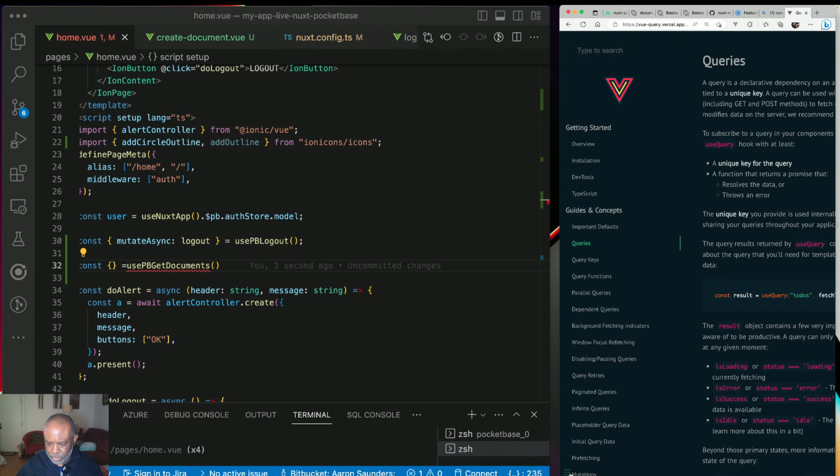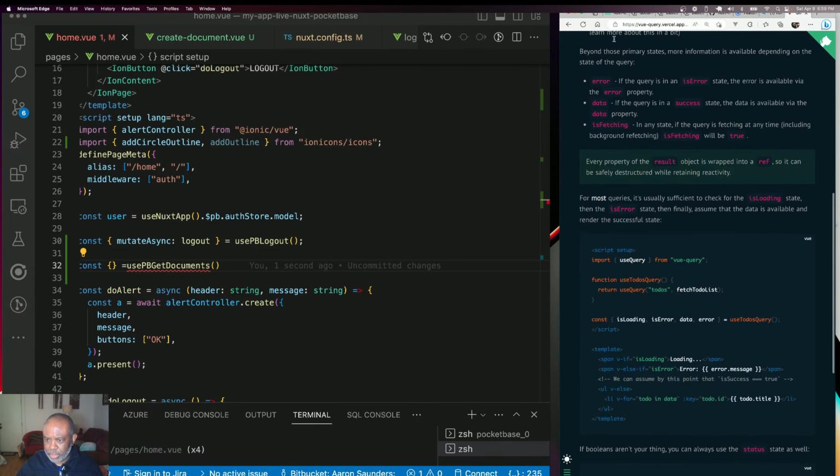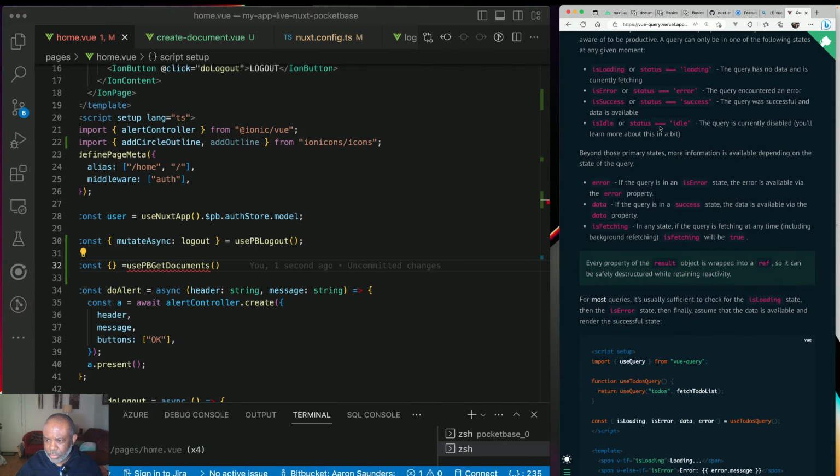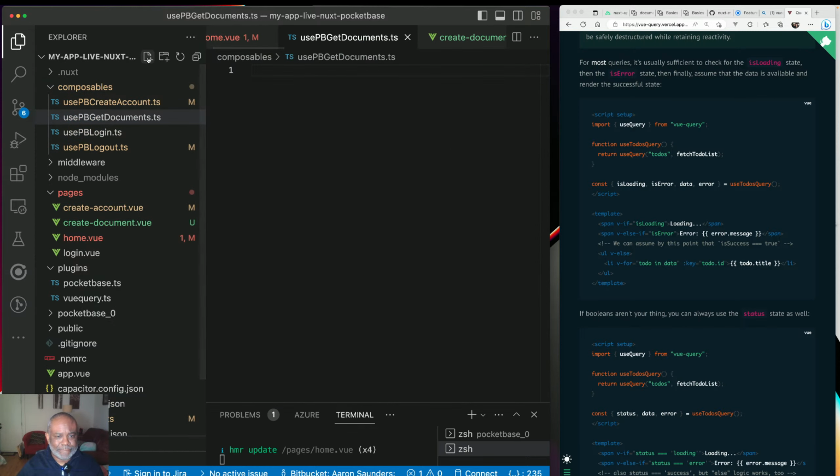Here it talks about all the reactive values that you're getting back: the loading, the status, the error, all that stuff is coming back. And here's an example of how to do one. So what we're going to do is create this hook right now on the fly, this use pb get documents. So let's go back here and go into our composables. Use pb get documents.ts.